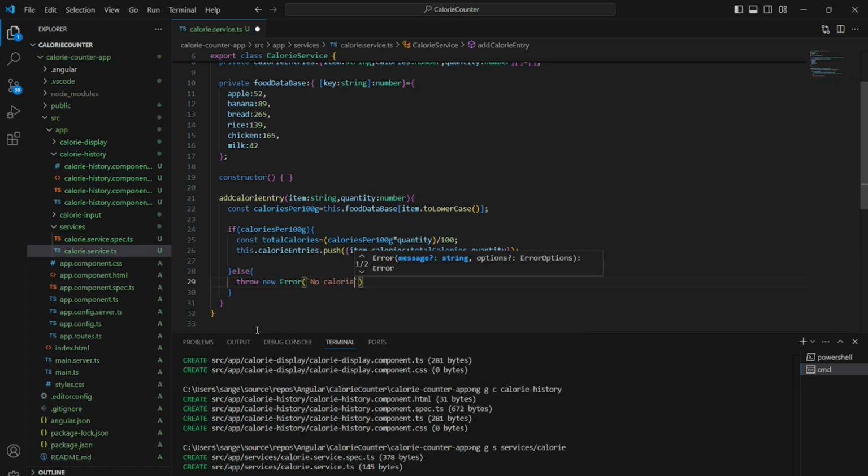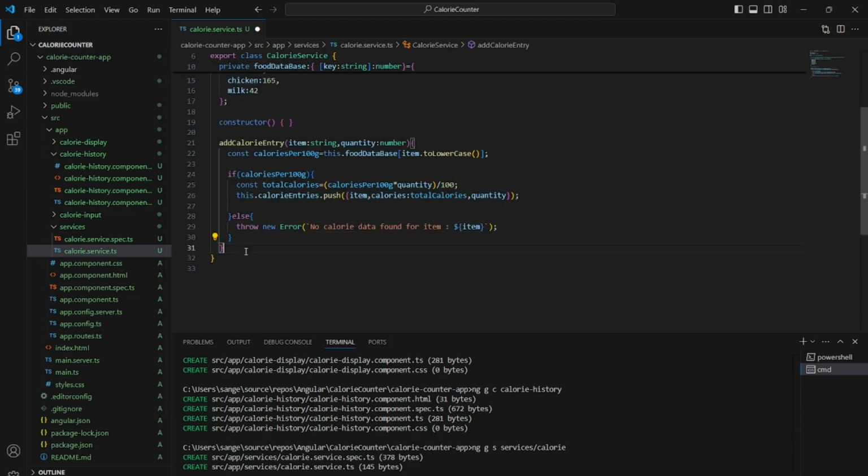If it does not work, an error will be thrown: no calorie found for this. So if we are giving something which is not there in this food database array, it will create an error like no calorie data found for this item.